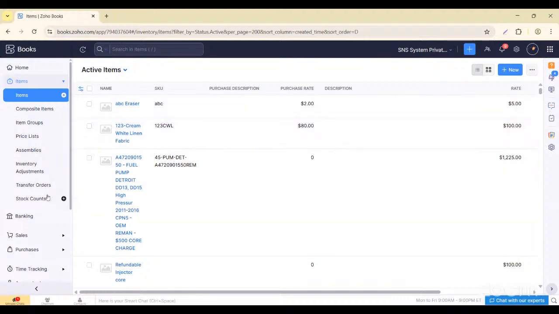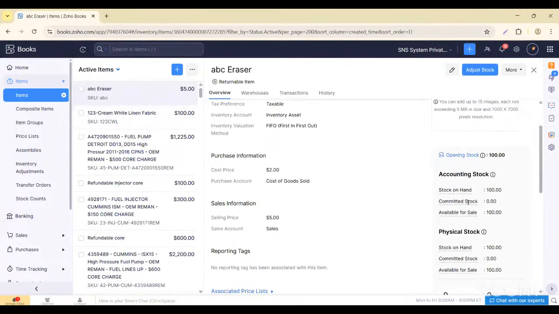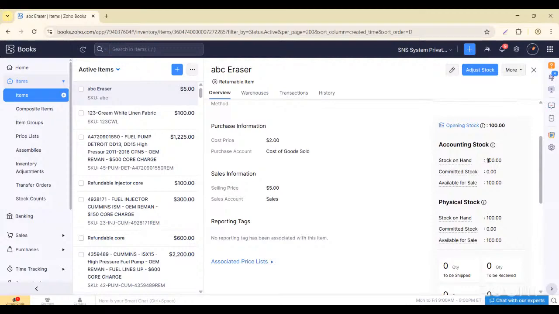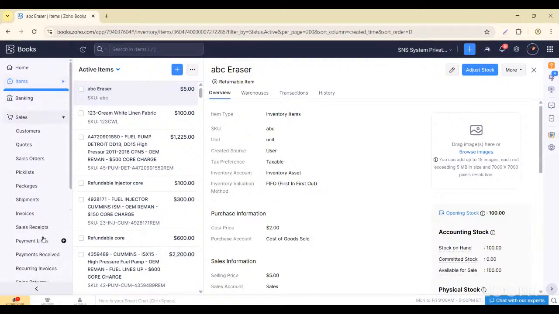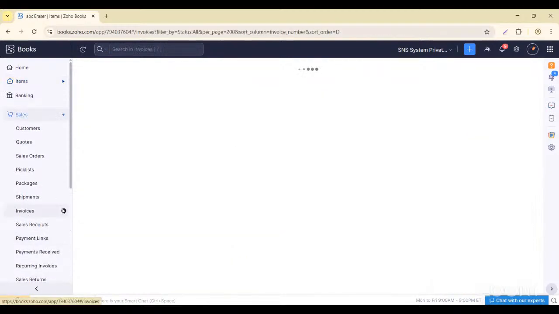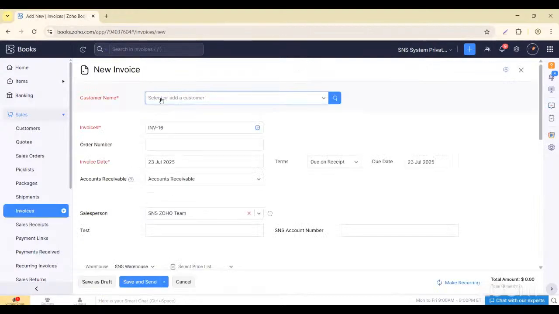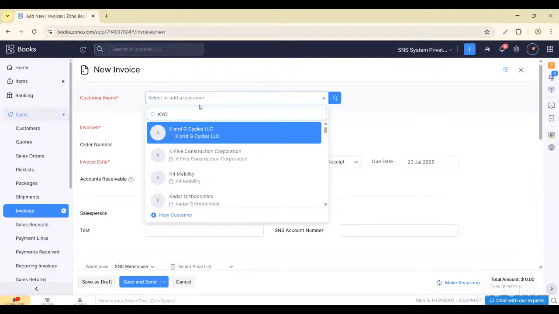Let's create an invoice here, and I think you would be better able to see what's happening here. Let's go to ABC Eraser. I think here you can see that opening stock is 100. Let me quickly create an invoice here. Okay, let's take the customer name as KYC Limited.